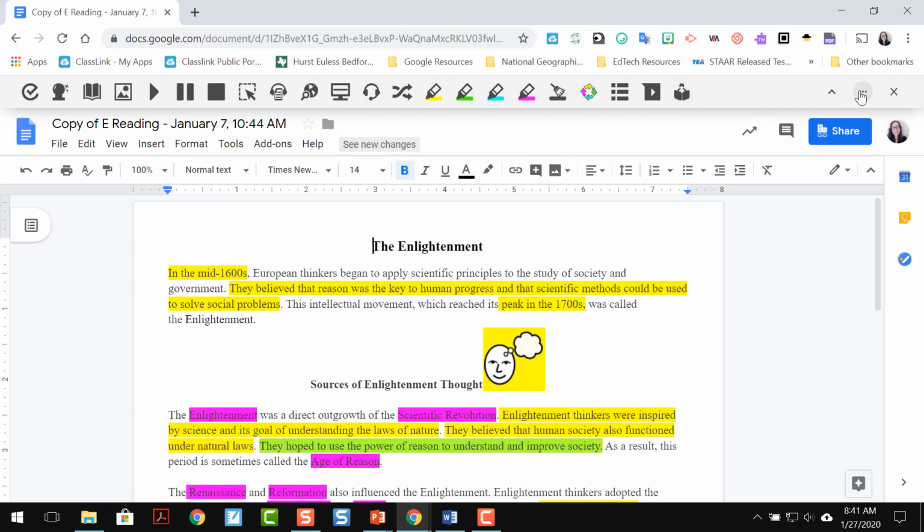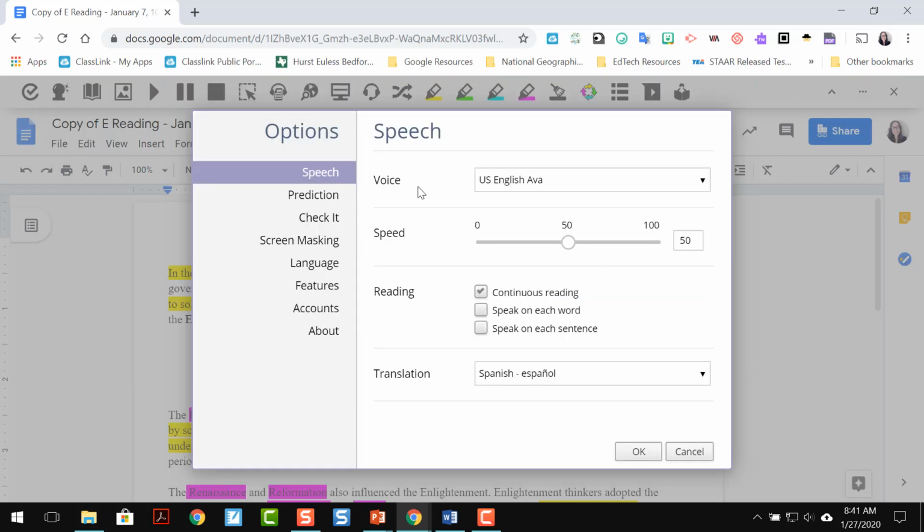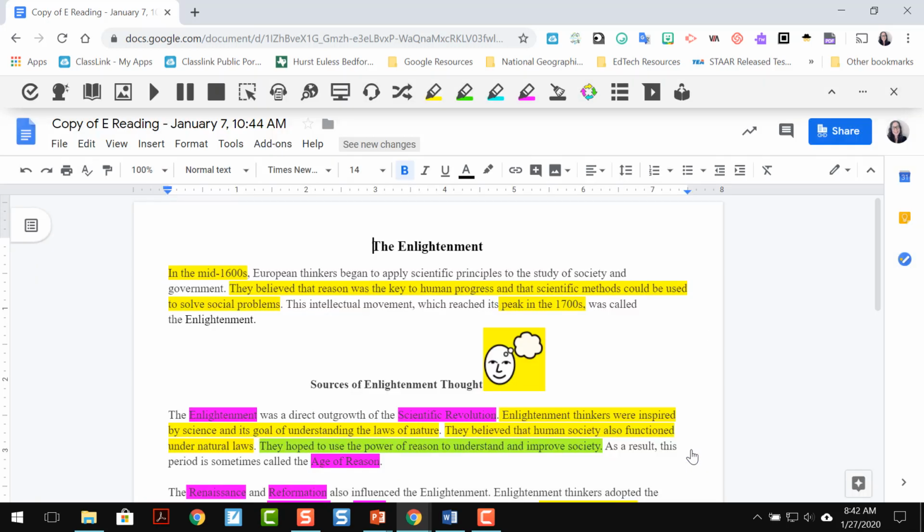You also have an options area for more options, and in that options it's going to have all of the feature selections that you can change, the different voices that you can choose, different languages, how fast it's speaking, and then some of the different pieces here. The screen masking I'll show you in just a little bit, but it's going to have some of those different features and what you can change to customize that for your students or for yourself.